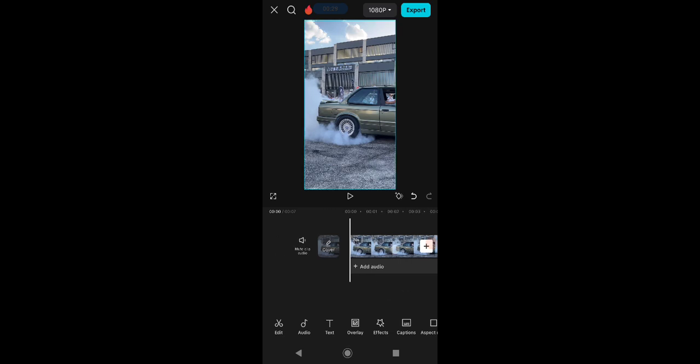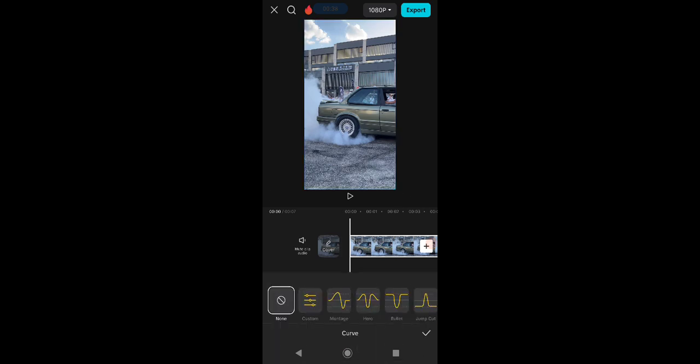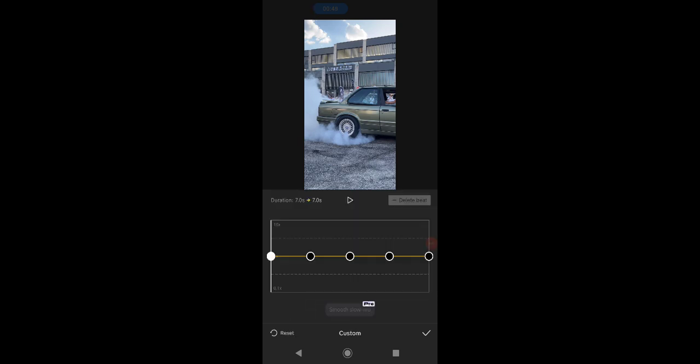Okay, now click the video like this and then click the speed button, this one, and now you need to click the curve. We need to use a curve to adjust the speed of the video. Then click custom and then click it one more time, and now as you can see, this one is a curve to adjust the speed of your video.